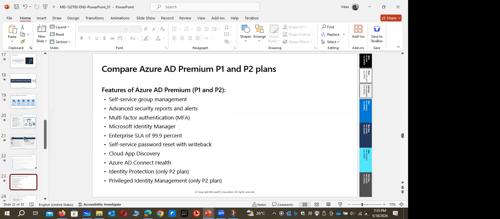If it is premium P1 or P2, you get self-service password reset, some reports, MFA, SLA. And if it is P2, identity protection and privileged identity management, two features. Now, next is password writeback.